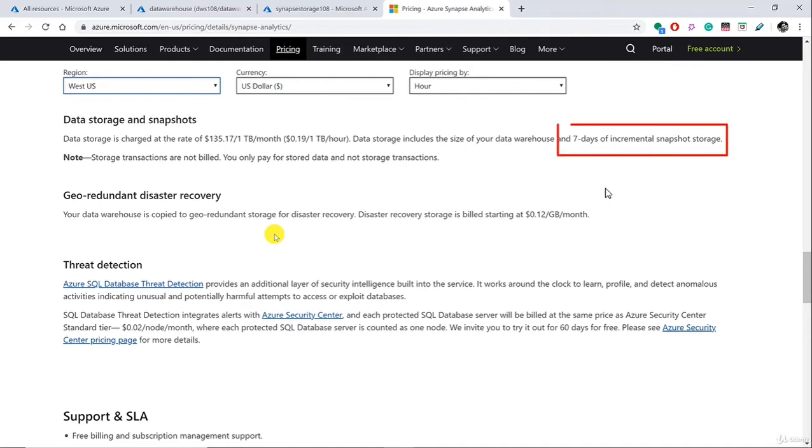You also have to pay for 7 days of incremental snapshot storage, and you can't delete this. They need to have this in order to meet their SLA for your data warehouse. We have the price for a geo-redundant disaster recovery. That's a little bit different. That is mostly at rest and only comes up when you need it. And then we also have threat detection. Threat detection comes in at the same price as the Azure Security Center standard.